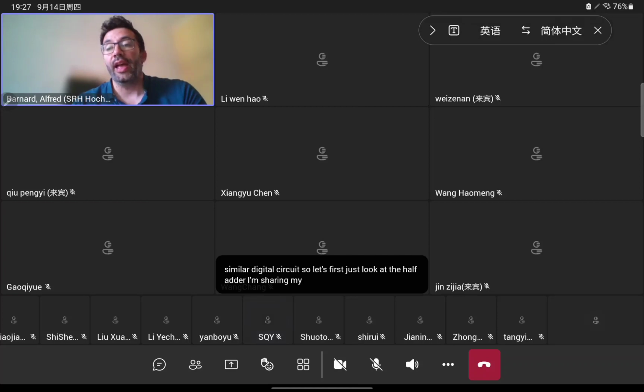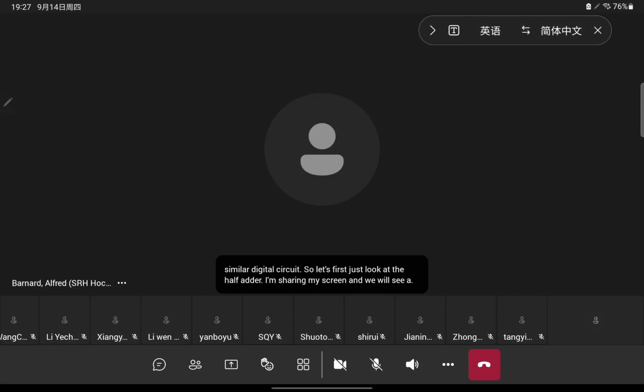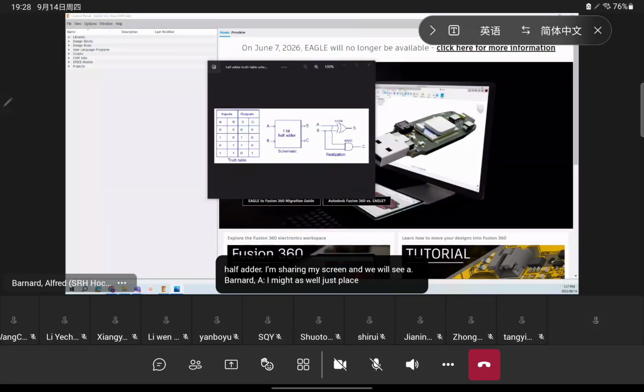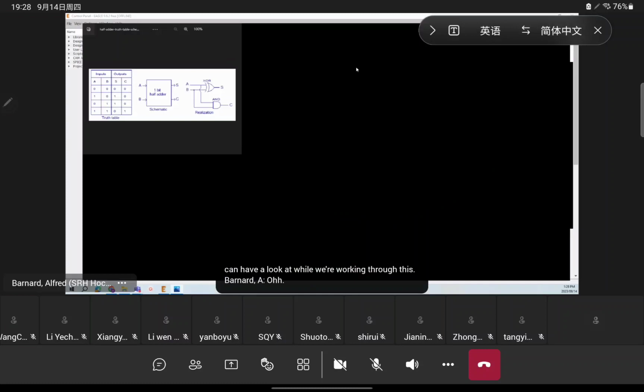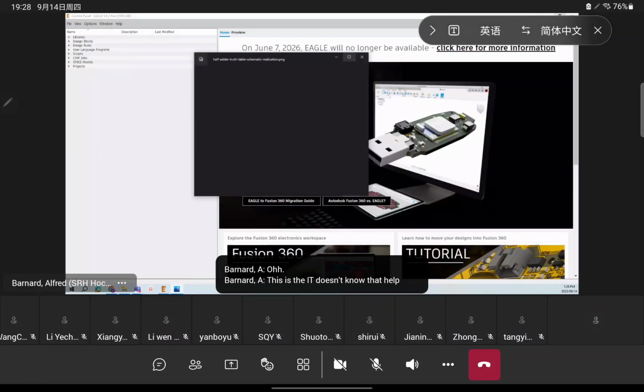I'm sharing my screen. I might as well just place it in. I've just uploaded it into Teams, so you can have a look at it while we're working through this.